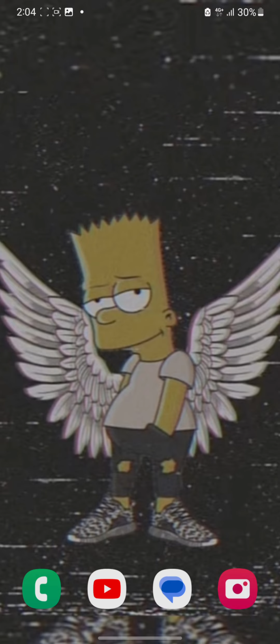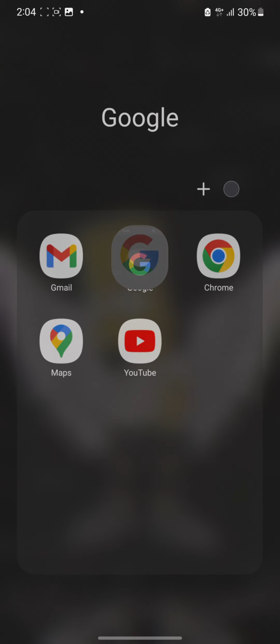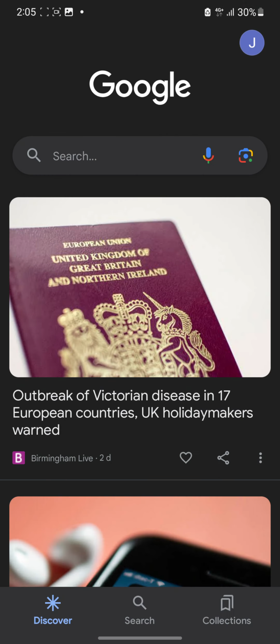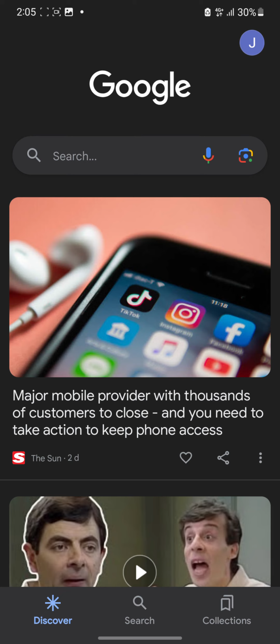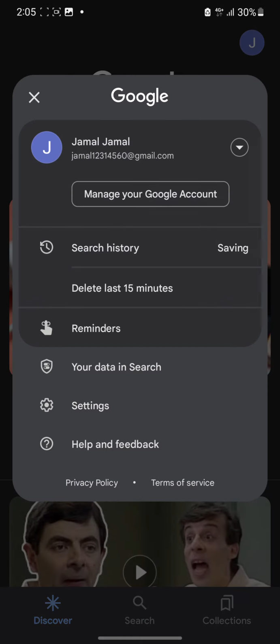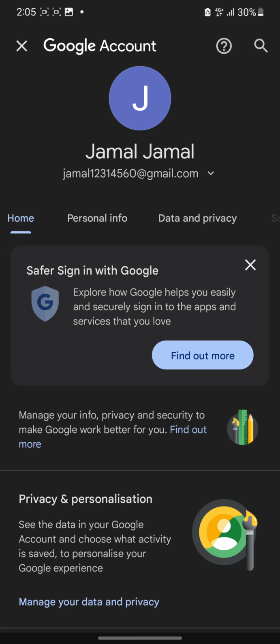So what you want to do is go into your Google, and as you can see, you can just go on Google, and on the top right it says my ID. Click on that. Then you can see underneath your ID it says manage your Google account. Click on that. Then you can see here personal info, home, data, privacy, or this thing here.